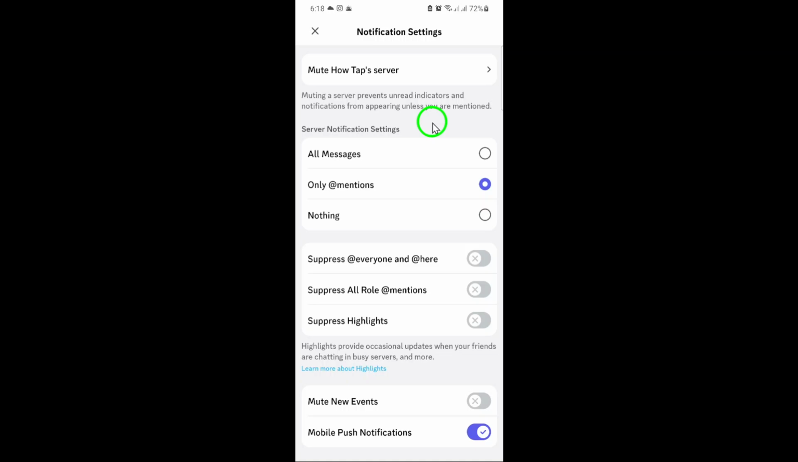If you ever want to change this for other servers, just repeat these steps. Discord lets you customize notifications for each server, so you have total control over what you see and hear. And that's it. You've now set up your Discord mobile app to notify you only when you're mentioned. No more unnecessary distractions, just the important stuff, right when you need it.